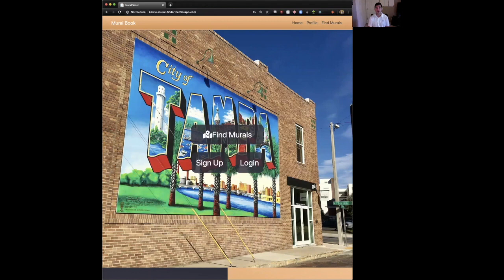Mural Book was created after my wife and I had difficulty locating a few of the murals in the Tampa Heights neighborhood one Sunday. As we walked around, I realized that having a database where you could preview the murals, discover the artist, and save your favorite murals would be a great way to get the community involved with the beautiful art that's all around us.